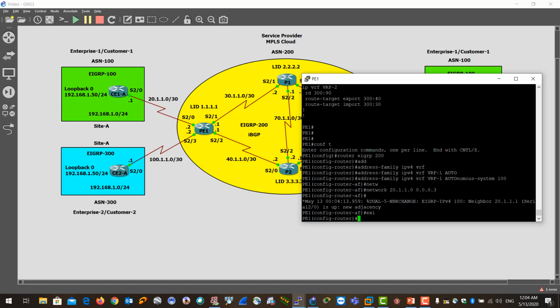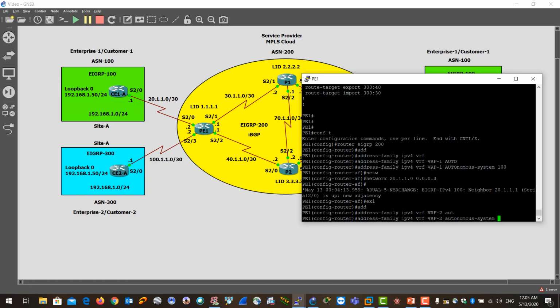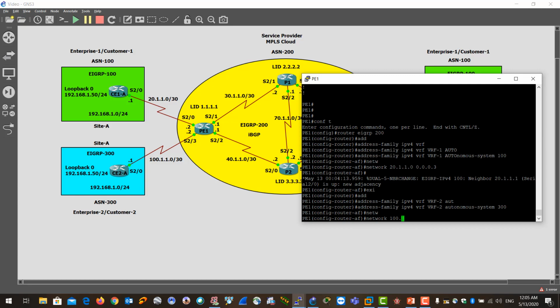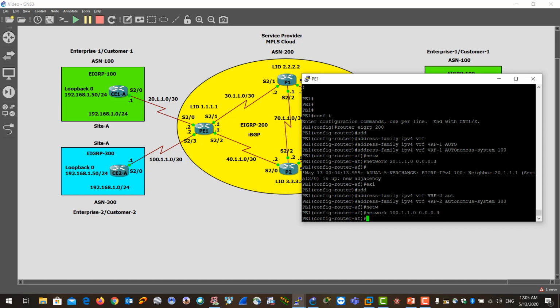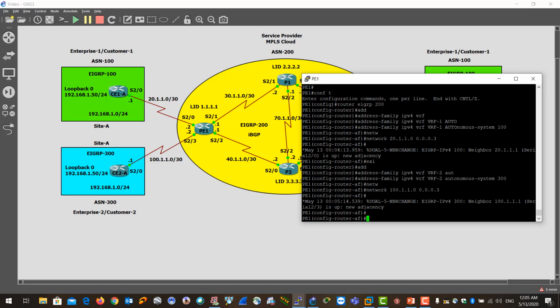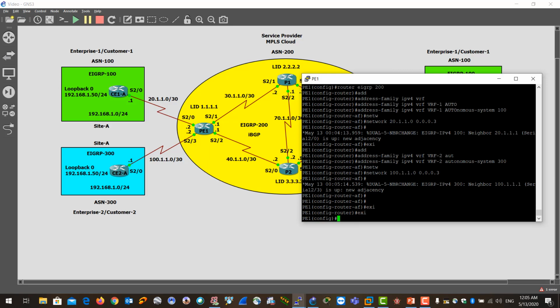Similarly, we will go to address family IPv4 VRF, VRF2, autonomous system 300, network 100.1.1.0. Exactly. Now a neighborship with the customer 2 site customer edge router. Now let's save this configuration.